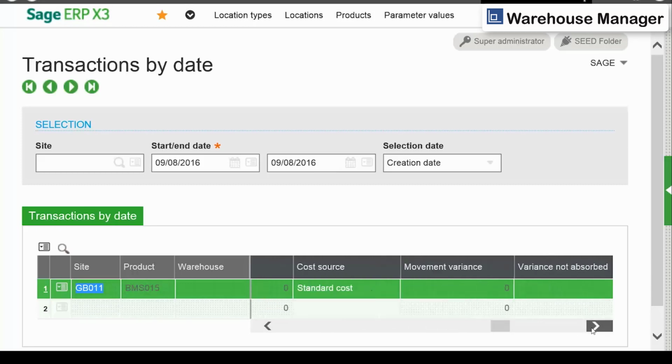And importantly, if I come right the way across to the far end here, you can also see we've identified who's done that transaction, when it was created, and the time that occurred. So this allows us to start doing some reporting around individuals, KPIs etc.